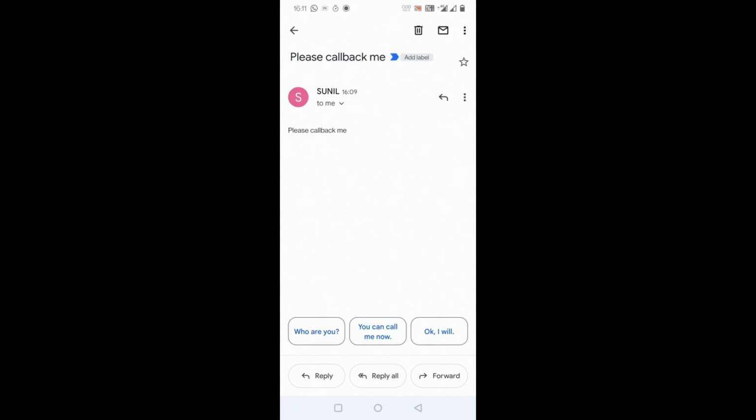First, if you have already entered into that mail, just go to this place, topmost right corner of your window. You can see these three dots. Just click here and you can see there is one option called move to inbox.